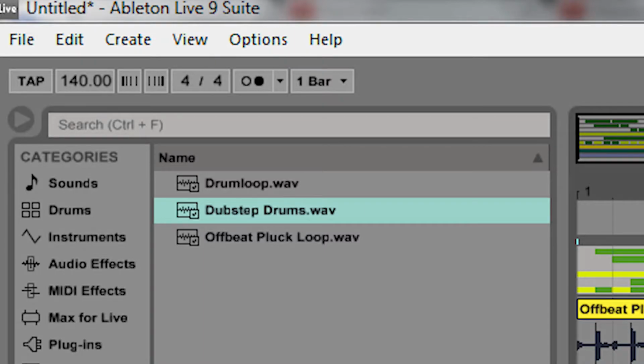So let's go. The first step is opening your DAW of choice. I use Ableton, you can use anything for this. The first real step that you're going to want to do is set your tempo to 140 beats per minute. This is the traditional dubstep tempo.